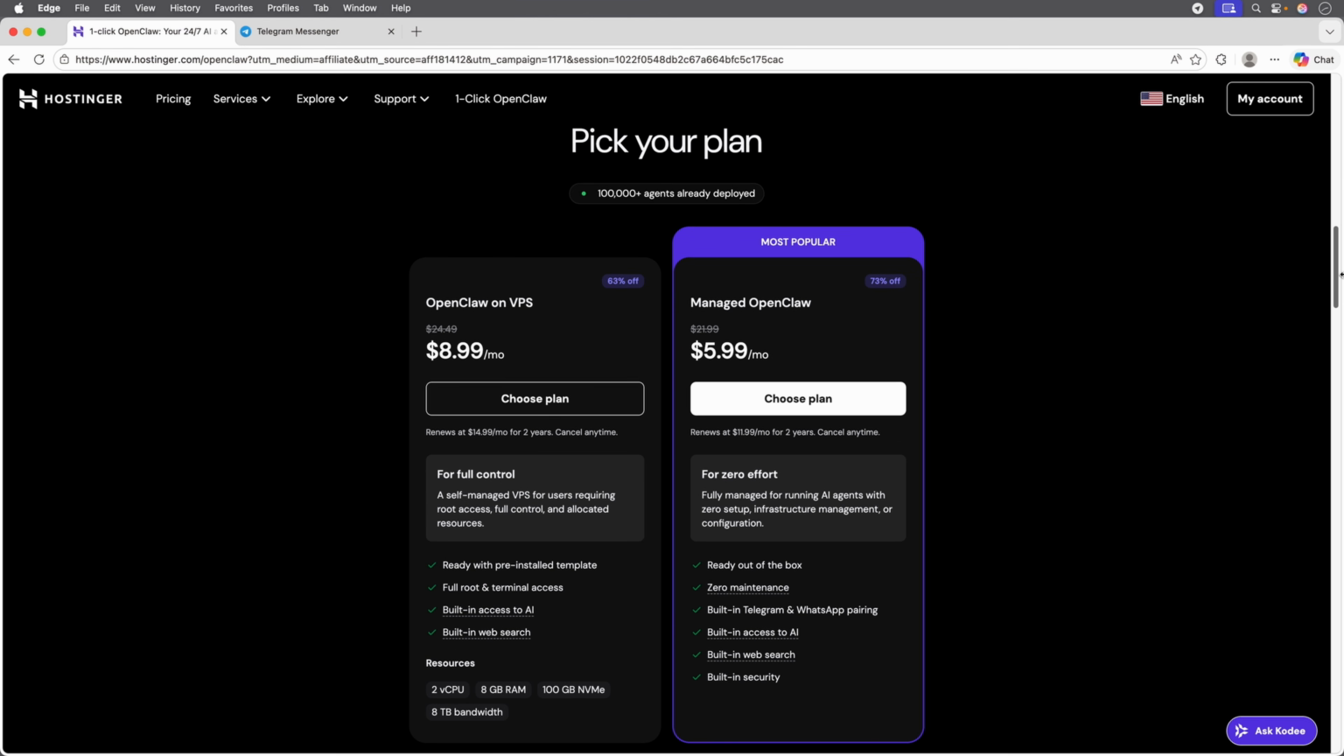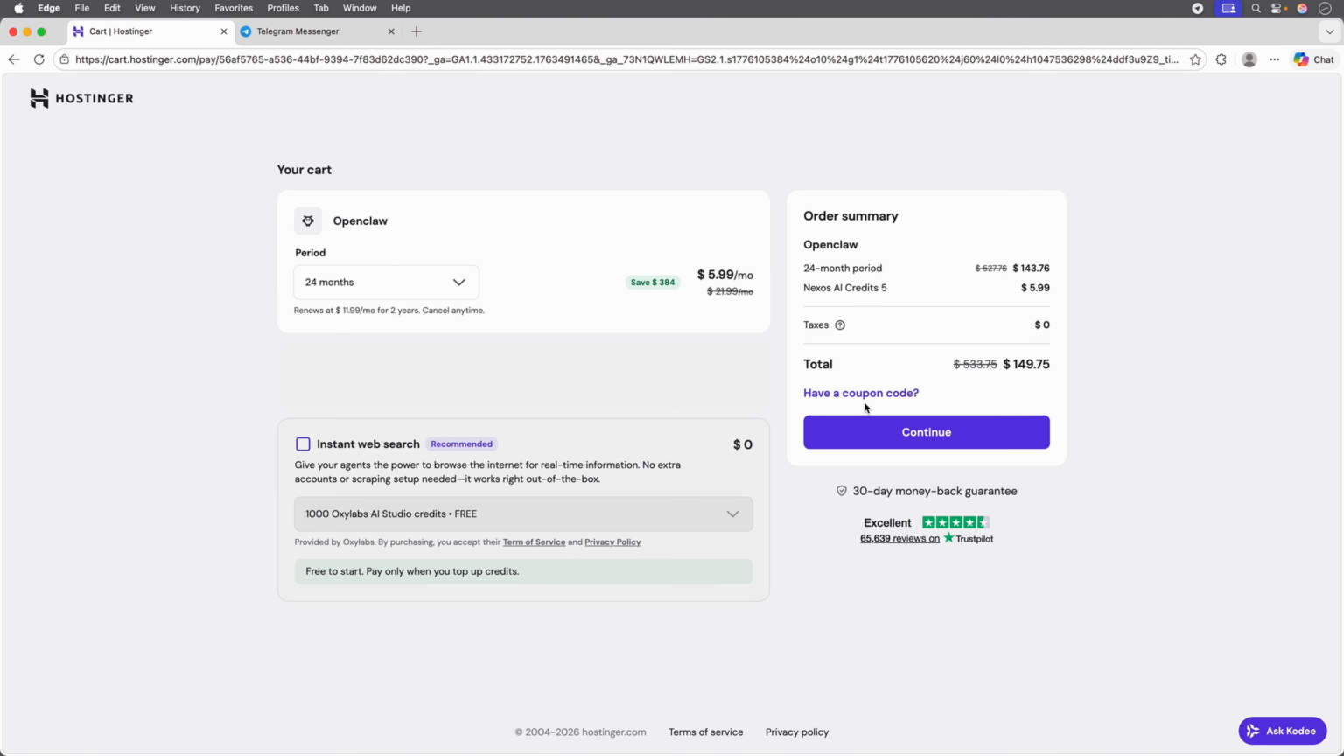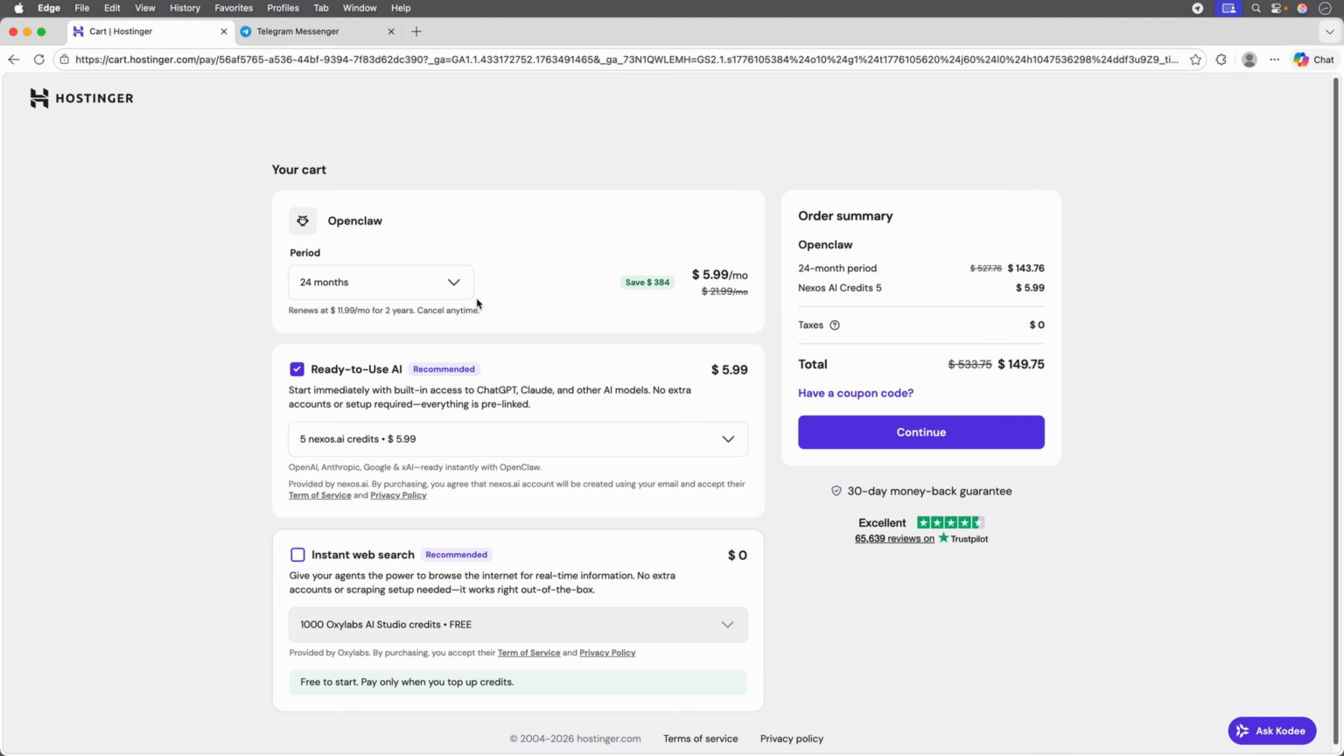For this video, we'll use the managed plan so everything is handled for us and we don't have to worry about any technical setups. You can see some of the advantages here, such as it being ready out of the box, zero maintenance, built-in Telegram and WhatsApp pairing, and so on. Just click Choose Plan to go to the cart. Be sure to keep the 24-month period selected for the best rate.